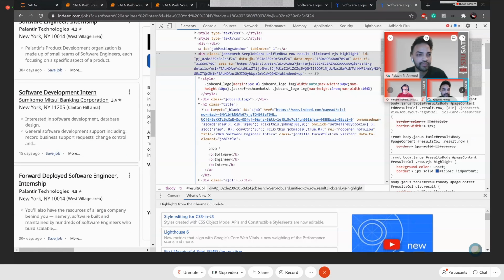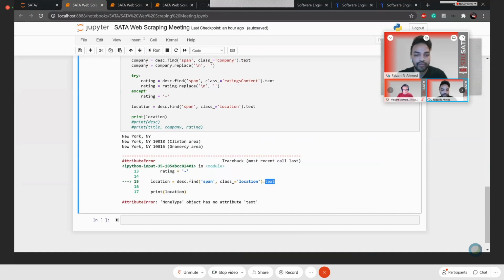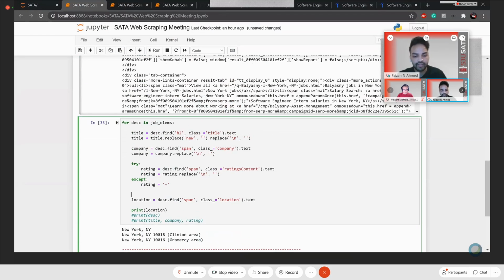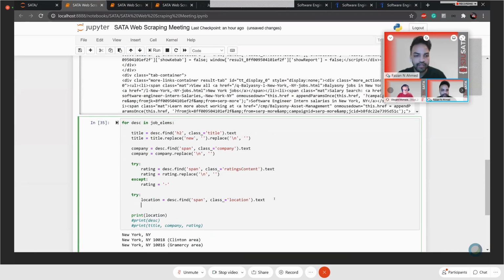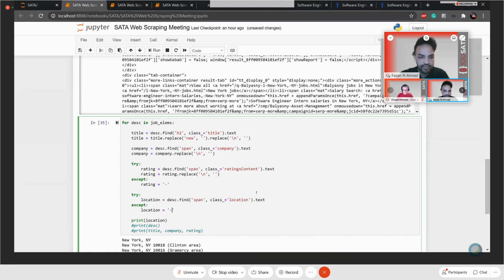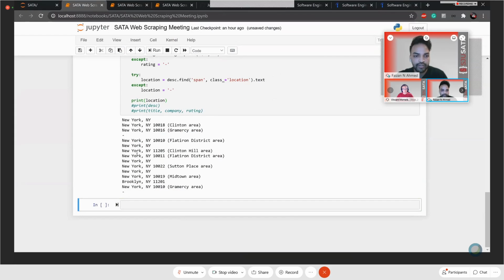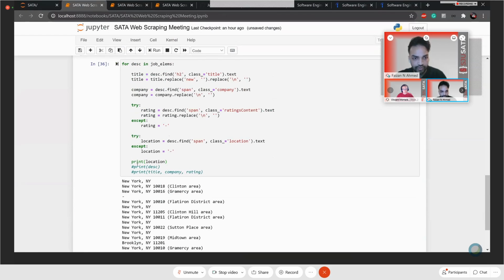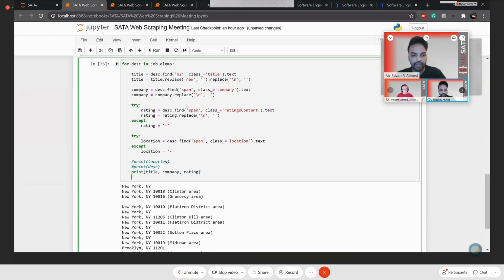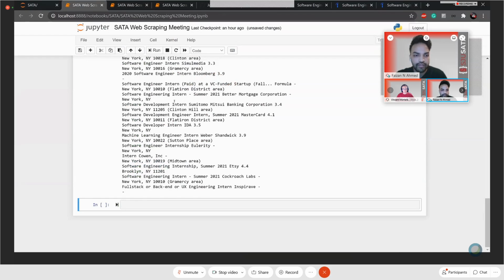That's just something that is specific to Indeed, I guess, or whatever website. But again, the way we can get around it is by using try and except. So try location equals that, and then except. So if there's no location, I want to set location equal to just a dash. And then if we run it now, we're going to notice we have no more errors, and you can see right there, we have the location. So recap. Now we have the title, the company, the rating, and the location all right there.